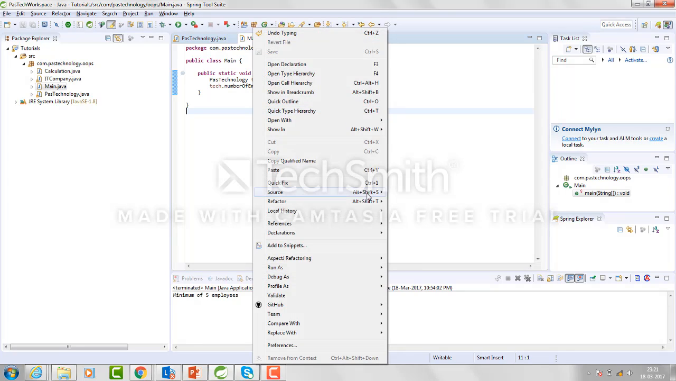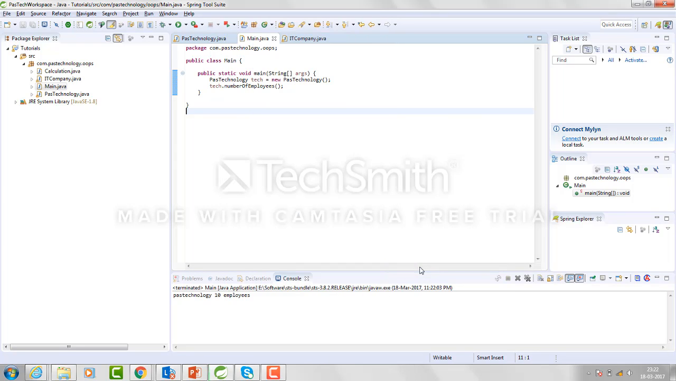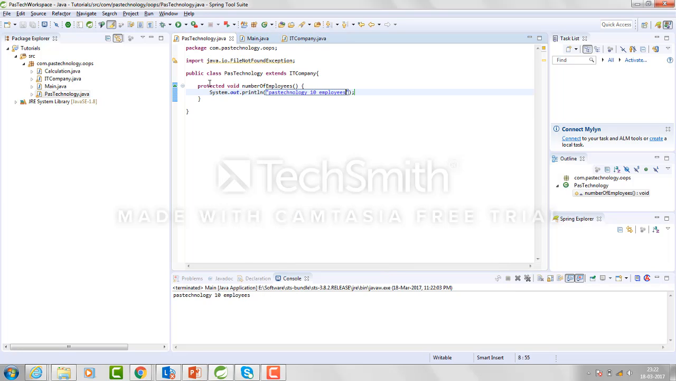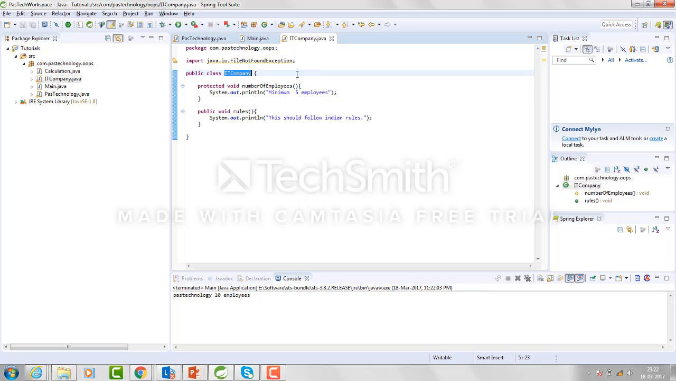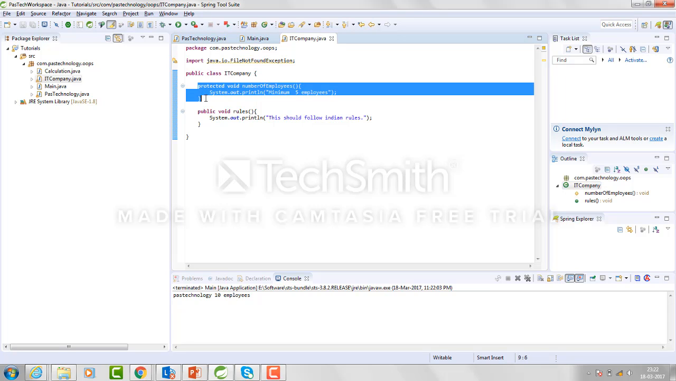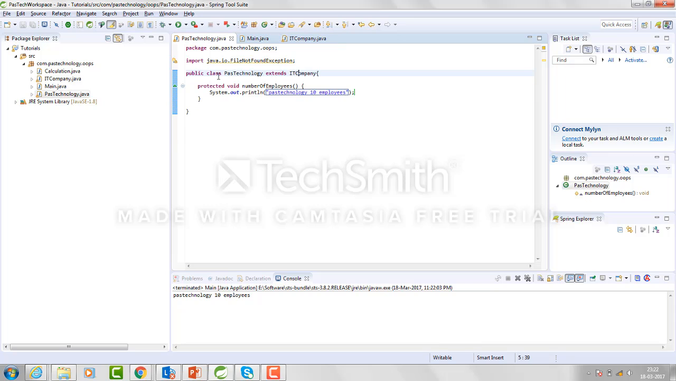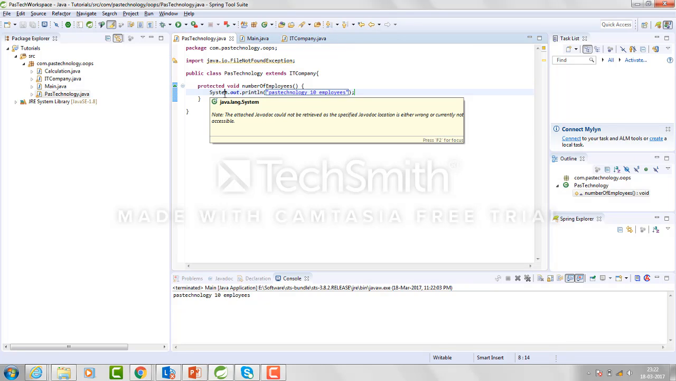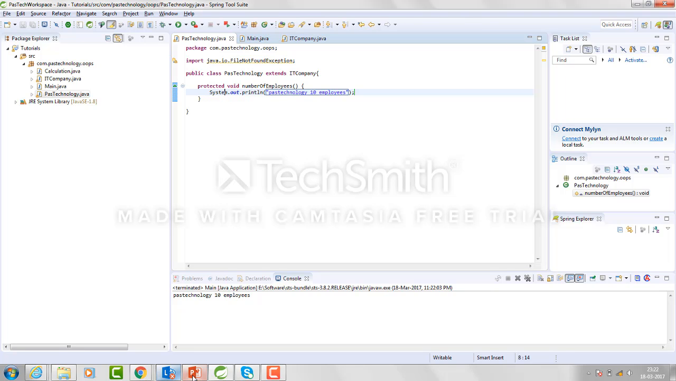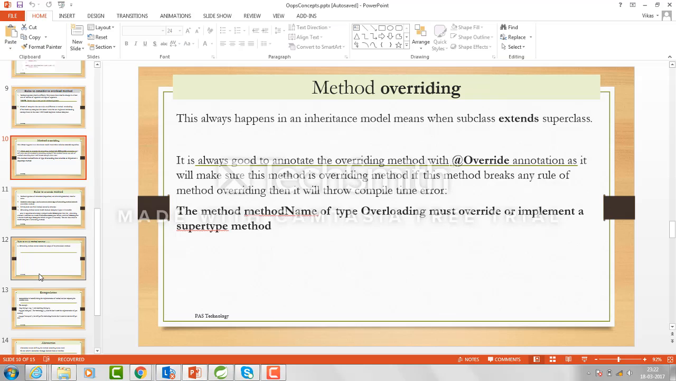So for now it will show 10 employees, right? It will show this method, not the inherited method. It will show the new implementation which is in the subclass. So there are some rules which we have to follow in order to override a method. Let us go by slide.